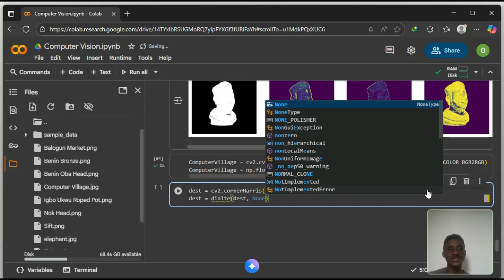We expand the bright spots in the DST matrix so that each corner covers a slightly bigger area. It is like using a pen highlighter to thicken a mark on a map, making the corners easier to see. Next, we create an overlay of the corners in red.